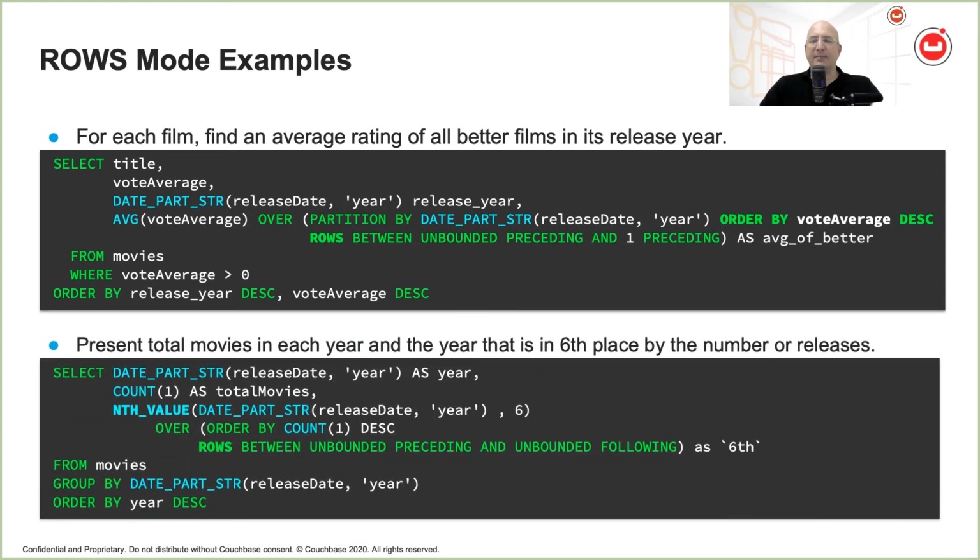Let's take another example. We'd like to present for each release year how many movies have been released and what year is the 6th place in terms of the number of movies released that year, compared to the other years, of course. Notice that in this case, we need to aggregate the data with an aggregation function first, and we use the group by clause. That is because we want to get one line per year. We use the nth value function to calculate which year is in the 6th place in terms of amount of movies released.